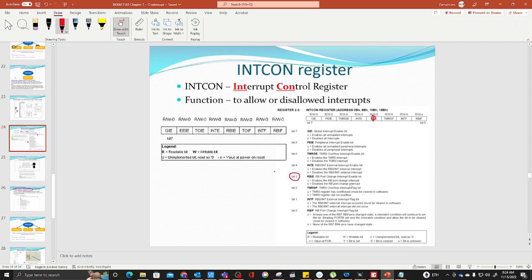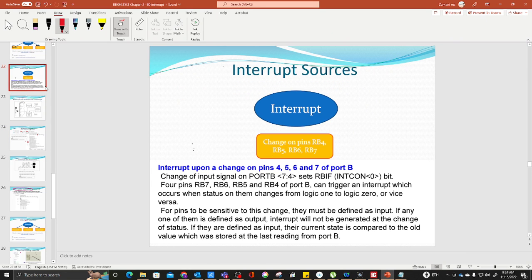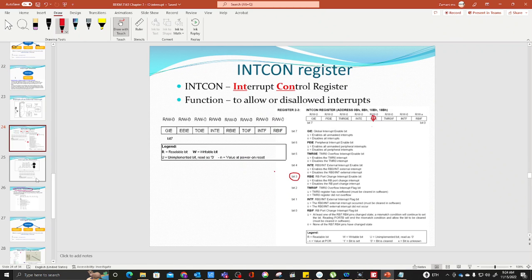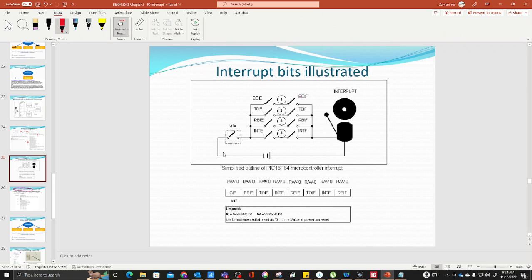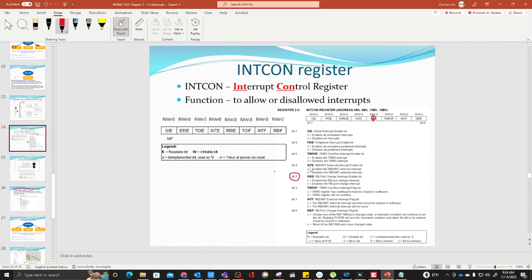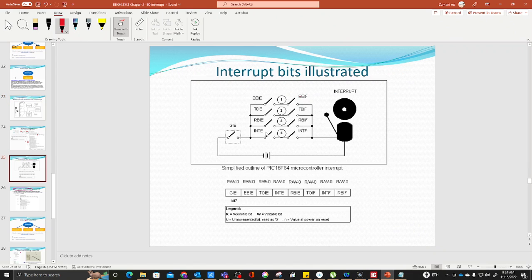So INTCON is the register that you have to set to choose which type of interrupt you want to use. In this case, we are going to learn the RB port changes to do the interrupt. Next one, what does it mean just now? The definition: change of input signal on port B7 to 4 sets the RB interrupt flag. If you go back to what I told you last time, every interrupt must have its own flag. Last week we learned about the external RB0 interrupt, right? That uses INTE, and the flag will be the INTF.